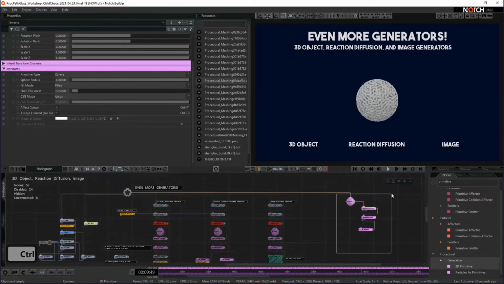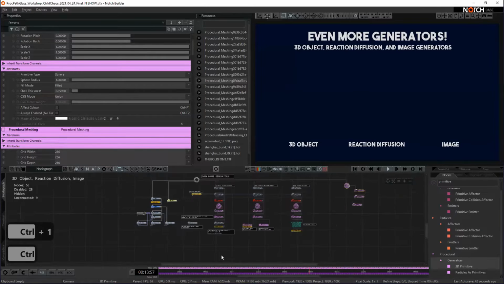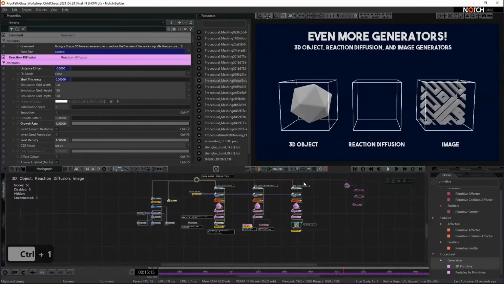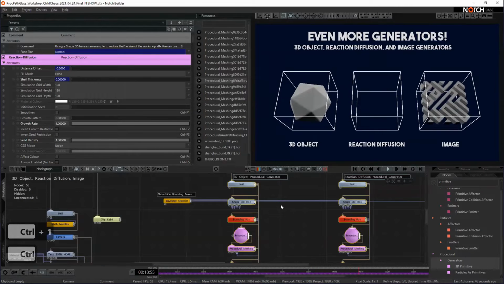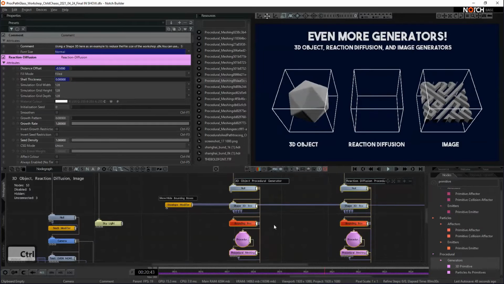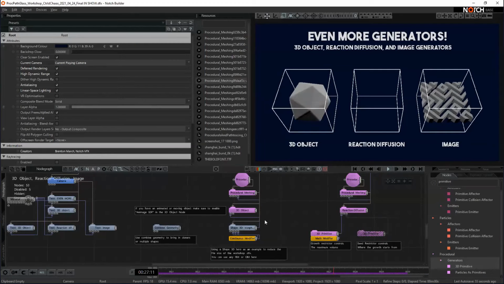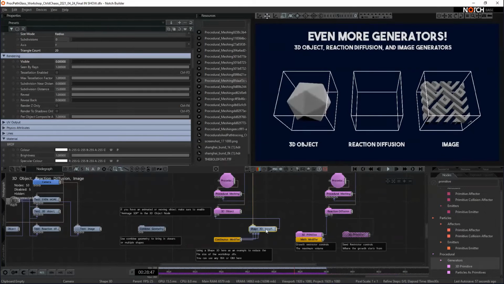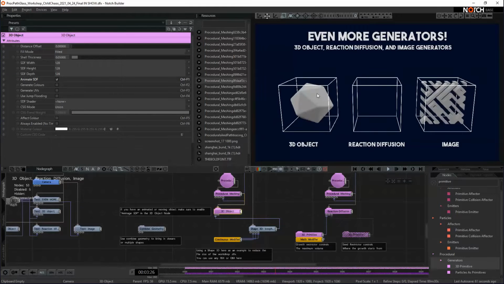Again, I'm just going to take that one away. Control-1 to hide. I'm just going to unhide the other versions that are here. So if we look down here, our first one off the line is the procedural generator for 3D objects. We can take in OBJs, we can take in FBXs, or we can take in just a simple shape 3D. As long as we put this into the input of the 3D object and mesh it, it will appear.